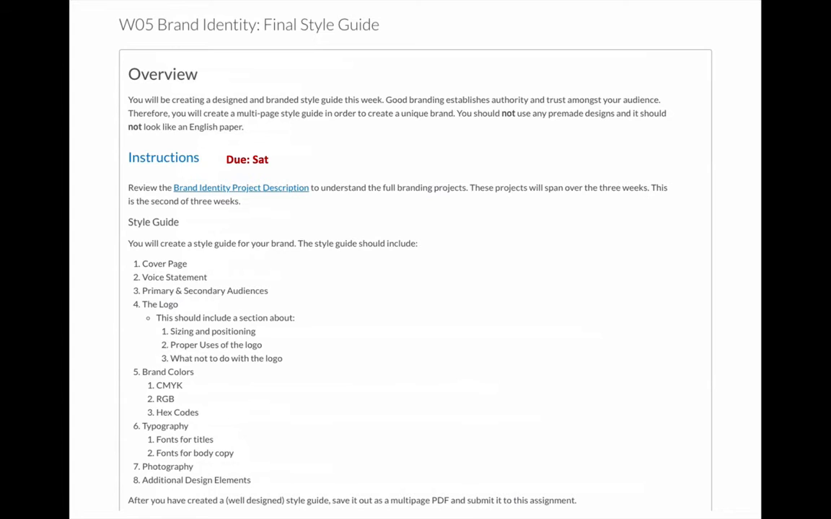It should be multi-pages. You should have a page for every single one of these bullet points, as you can see down here. We should see a cover page. We should see a page for the voice statement. We should see a different page for the primary and secondary audiences, a different page for the logo. You might end up having 3 different pages there. You might have a page about the colors, a separate one for typography, photography, and then additional design elements. You're going to package that all up into one PDF and then submit that.